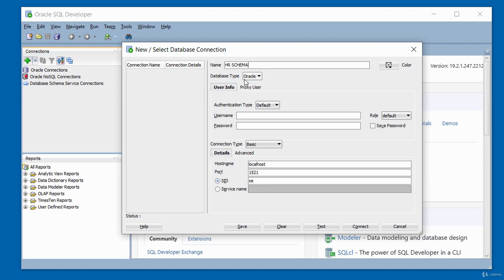I have called my connection name HR Schema. In a previous video, I unlocked this HR schema. So this schema I'm going to create a connection to. And the database type is going to be Oracle.